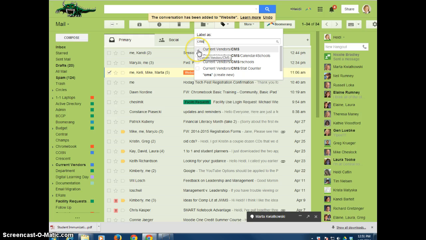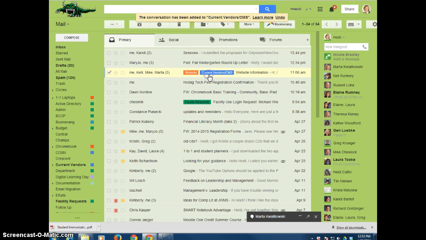And this search is very helpful because as you start adding labels, it's going to be very difficult for you to scroll through those or even remember what labels you've already created. So after I've labeled an email, you'll notice that I have the two labels. And the biggest thing is that it's still in my inbox. This does not move your email out of your inbox.